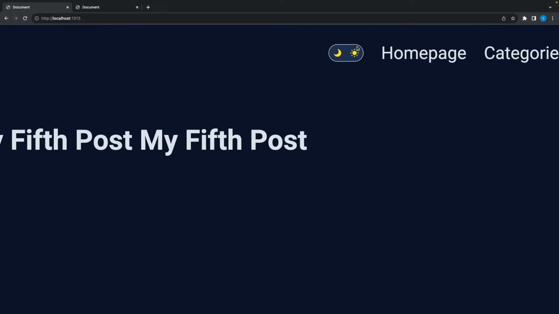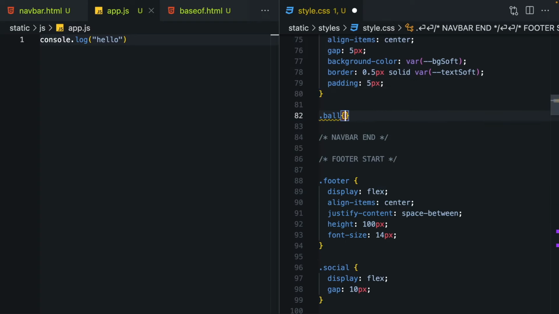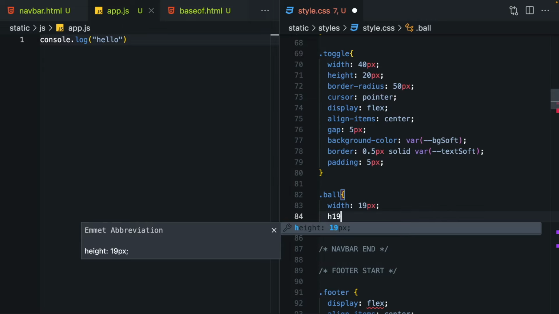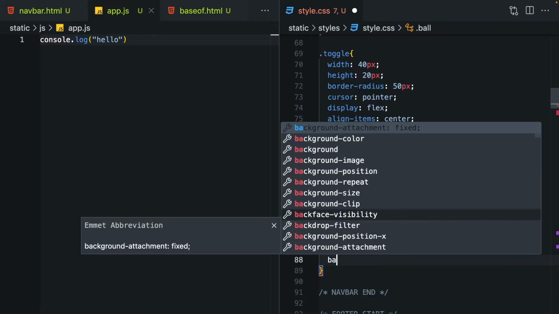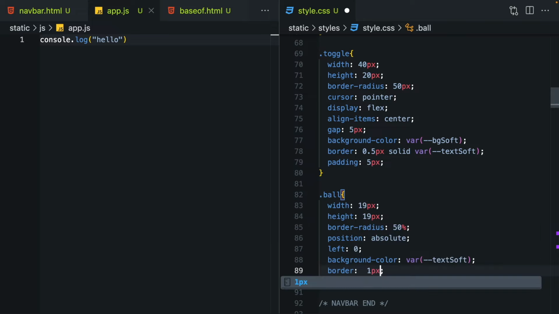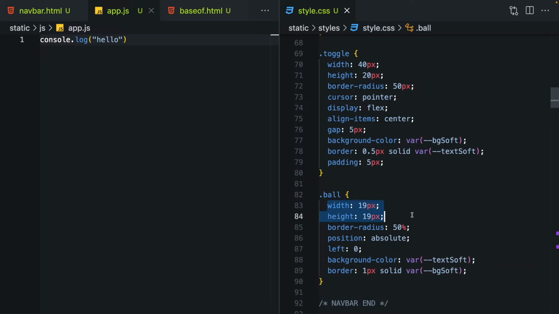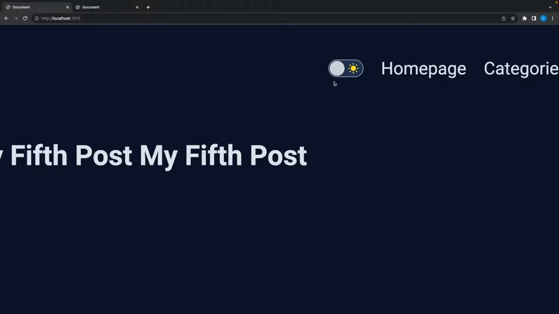Okay, perfect. So let's give a style for the ball. So I'm gonna say 19 pixels and it's gonna be a circle, and I'm gonna give absolute positioning because we are gonna change its position. At the beginning it's gonna be left 0. Let's give background. This time it's gonna be text soft, and again let's give a border 1 pixel, solid and BG soft. So 1 pixel border, 19 pixel size. In total it's gonna be 20 pixels. Okay, of course if you are using position absolute, the parent should be position relative. Perfect. And when I click on this toggle, we are gonna move this ball to the right side.